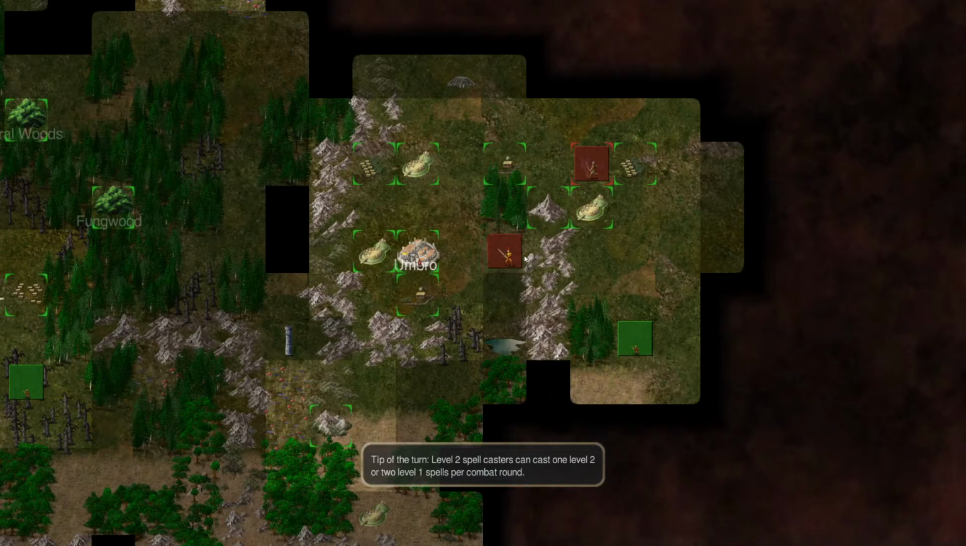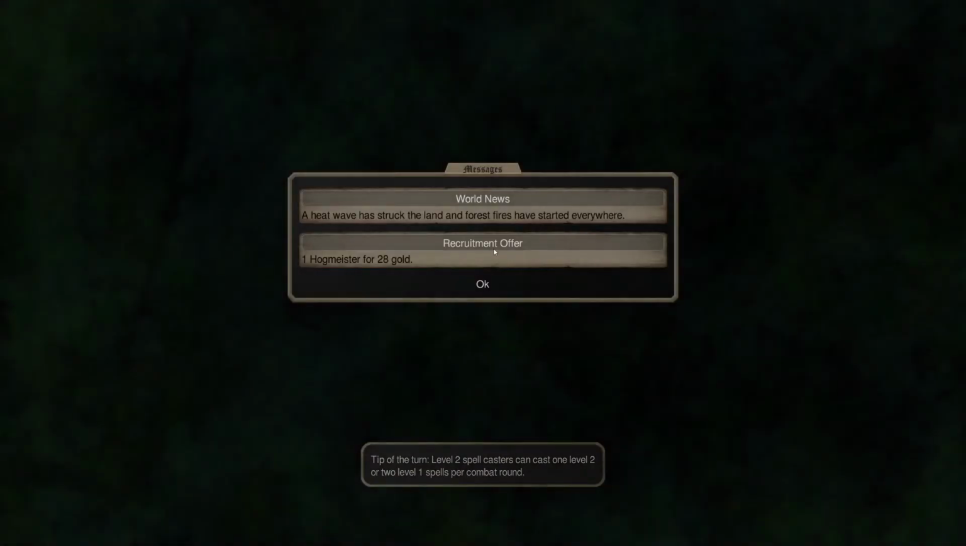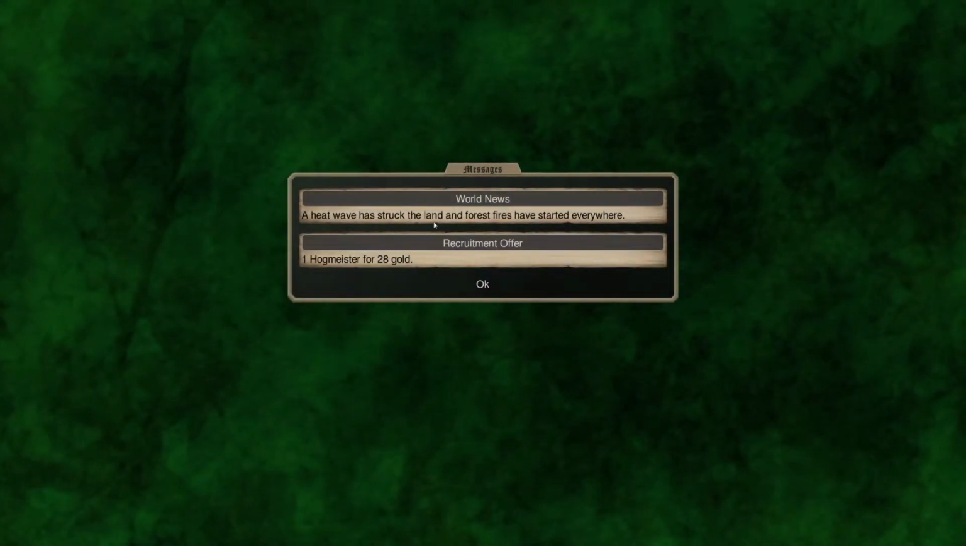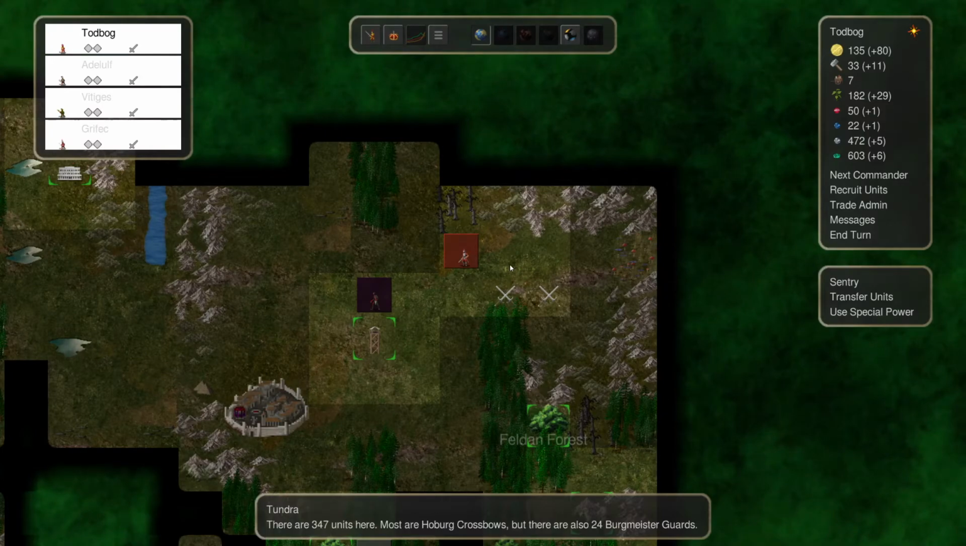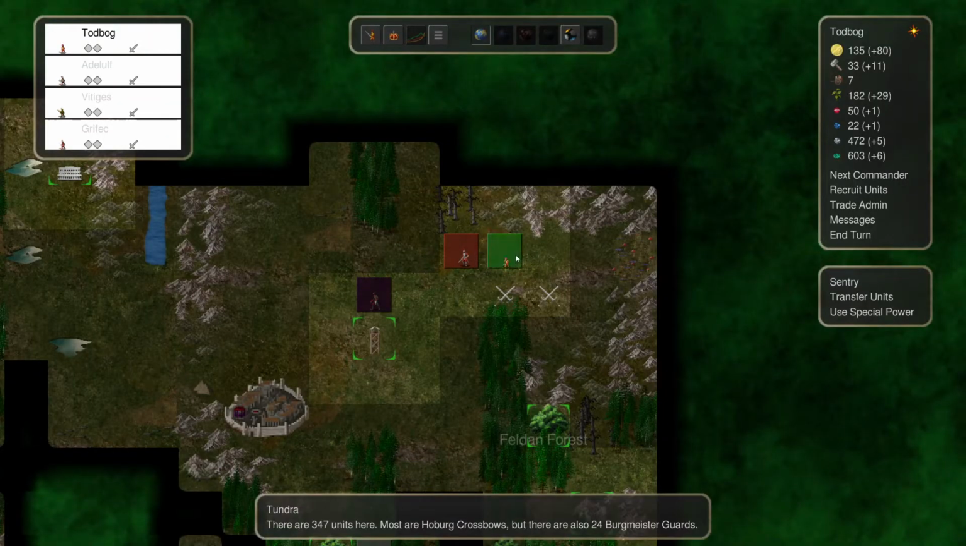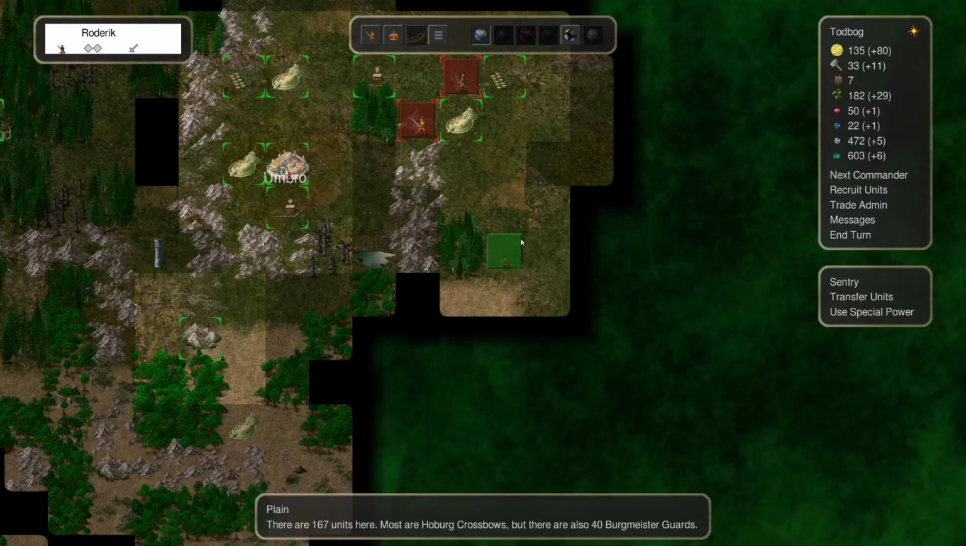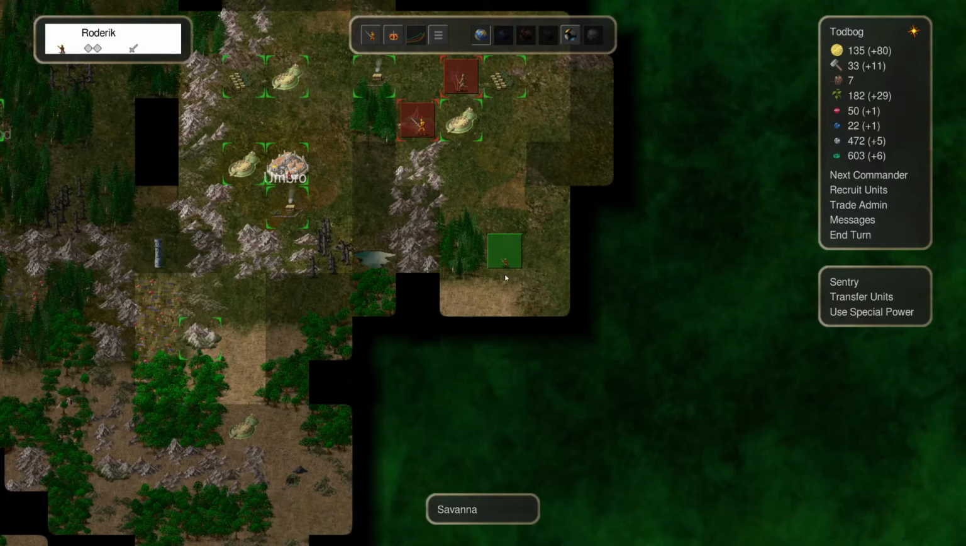Alright. Staff of Lightning. Oh my god. Okay, well, he didn't take the city, actually. That's a big plus. Heat wave has struck the land and forest fires have started everywhere. Alright, cool. So coming back was a good idea because I can now take out this stack. I should have probably done some scouting before doing that, but oh well.